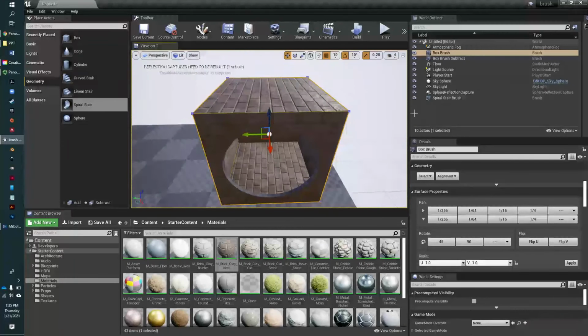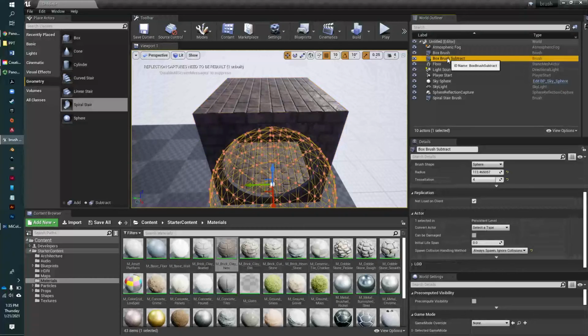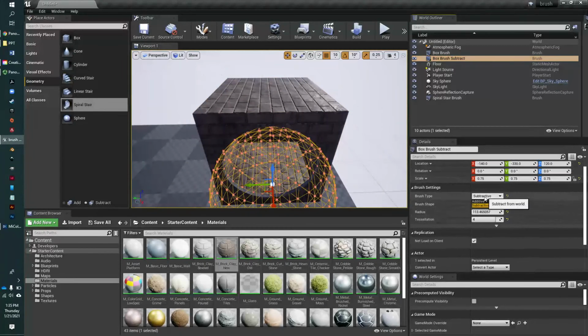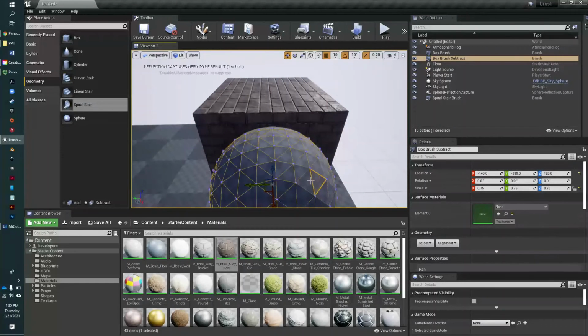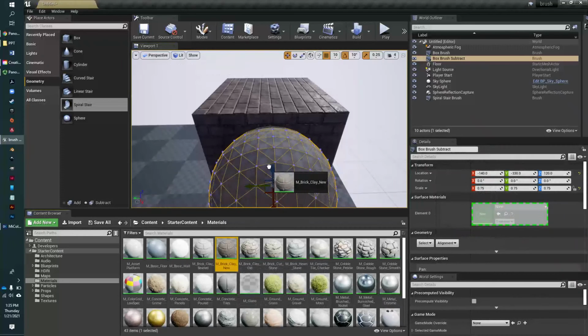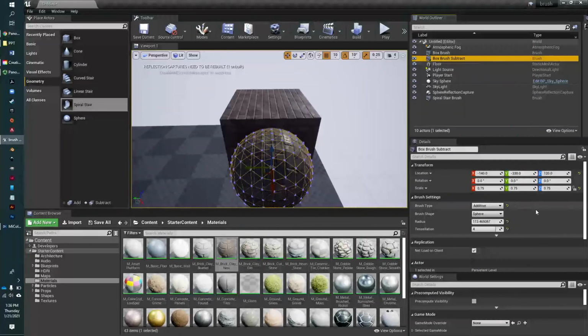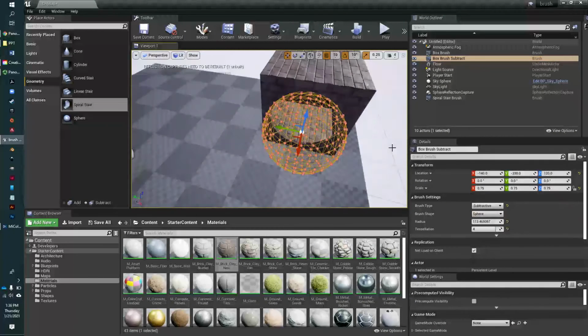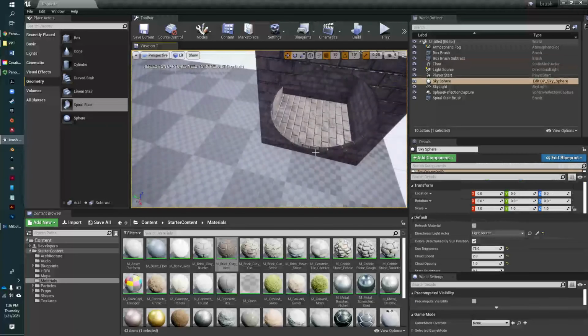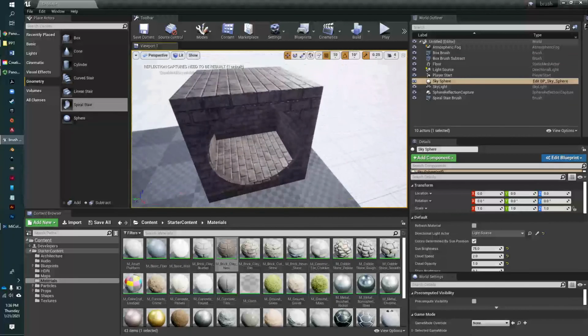The easier way would be to simply select the box brush. I like to just temporarily turn it back to additive. I'm going to select one of the surfaces here, and then I'm going to say select all adjacent surfaces, then I'm going to drag my brick clay onto there. We can change the alignment to surface planar. And then I'm going to simply change the box again from additive to subtractive. Then if I deselect it and look, you can see the bricks are applied to that surface as well.